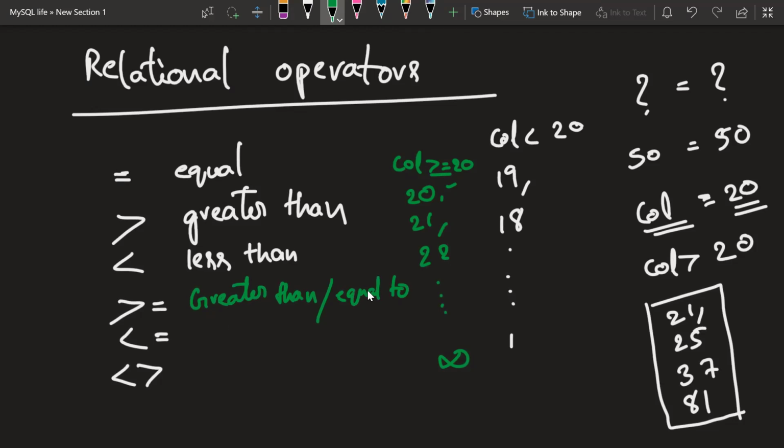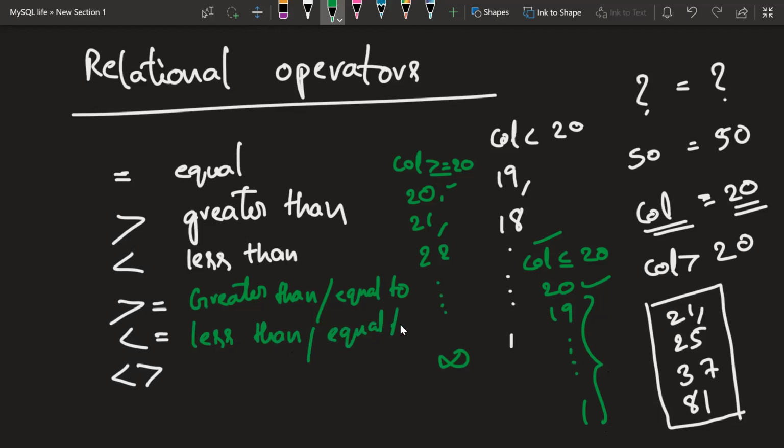Now this is less than or equal to. In the same way, this column, whether it is less than or equal to 20 or not, in the sense it includes 20, 19, and so on till 1. It checks whether it is equal to 20 or less than 20. If either condition is true, then this condition would definitely be true. So it is less than or equal to 20.